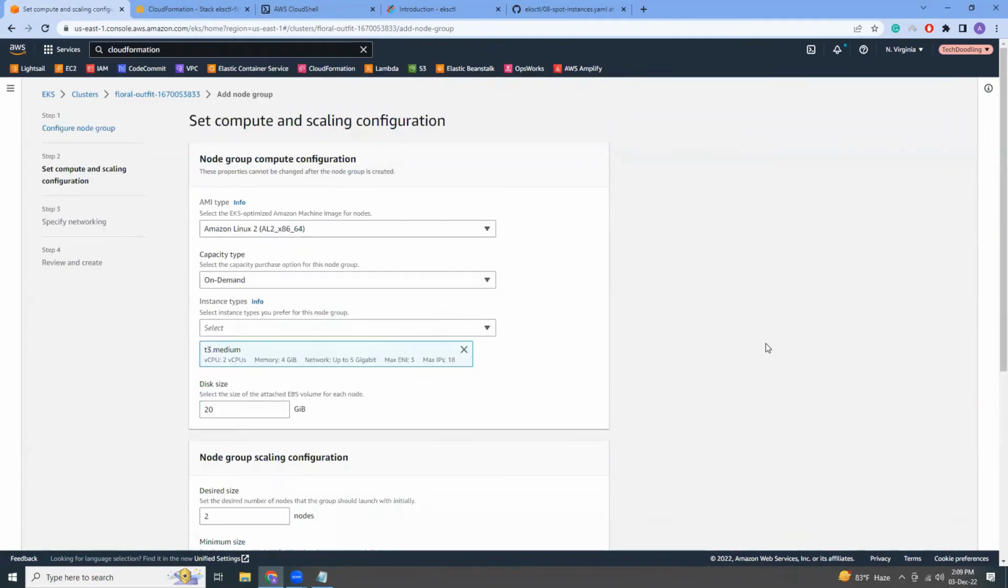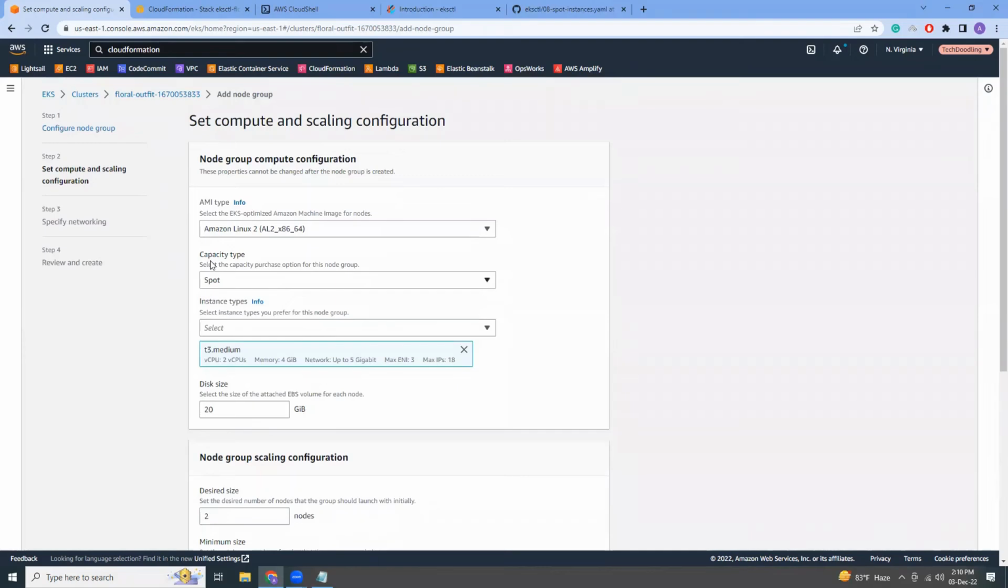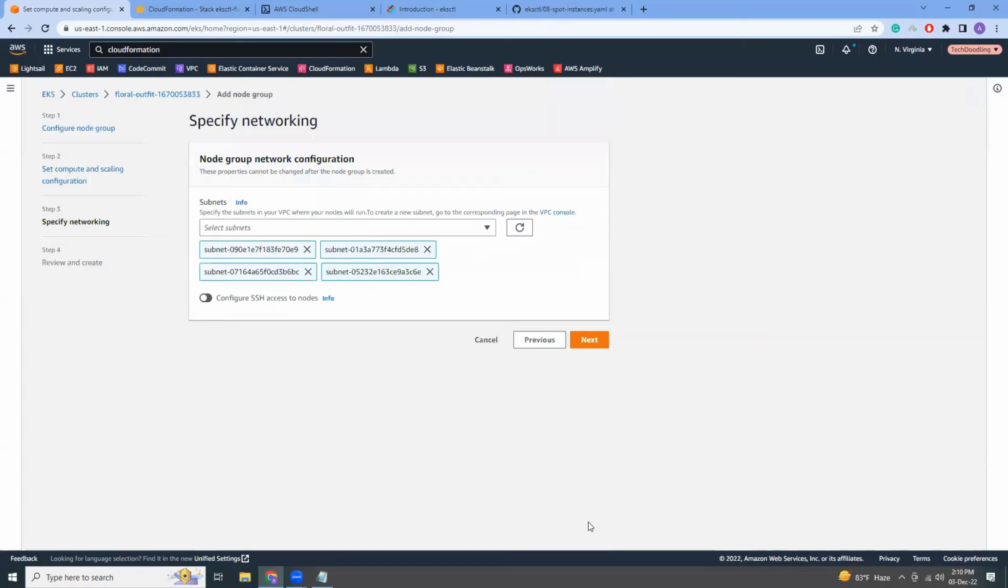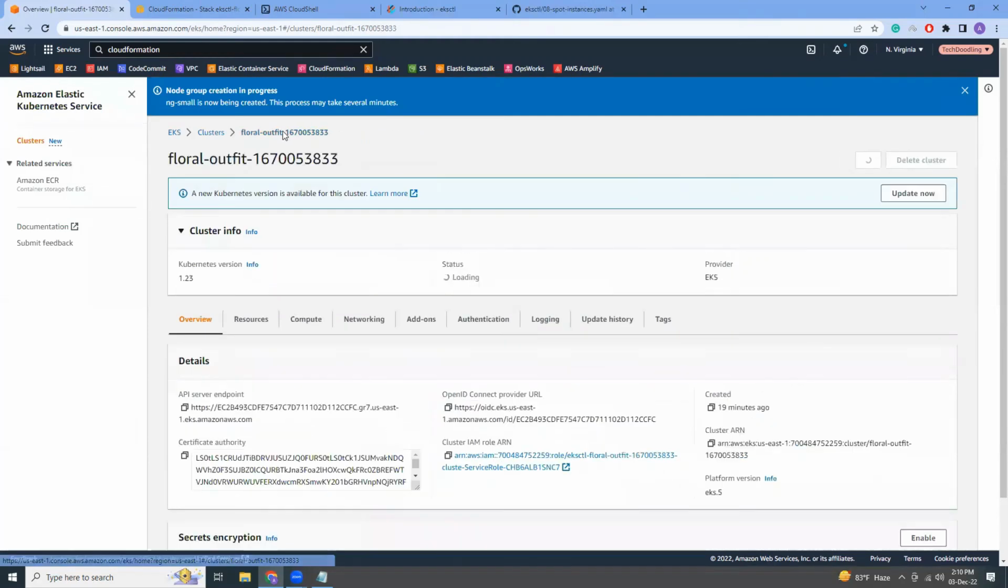So keep everything as default. And here is the spot one. And T3 medium, if you wanted to switch to T3 small, that is also fine, but I suggest use T3 medium, that is quite suitable. Desired capacity 2, minimum capacity 2, maximum capacity 2. It's up to you. Play with this, based on your requirements. So that's okay. The only thing that here is different is the spot instance. So this will reduce your cost significantly. Click next, click next. You don't need to change anything. Click create. So now you have created one node group manually.